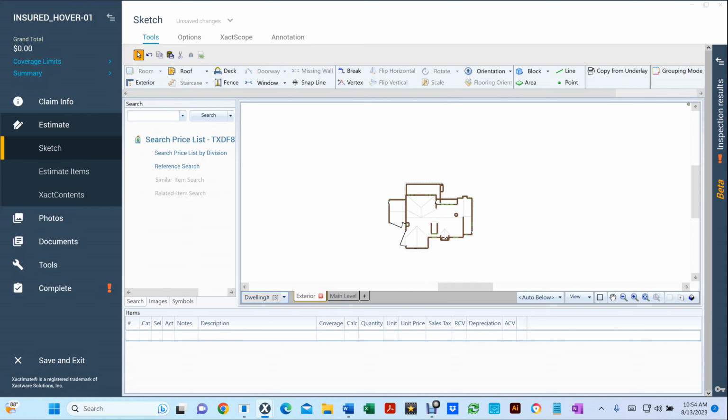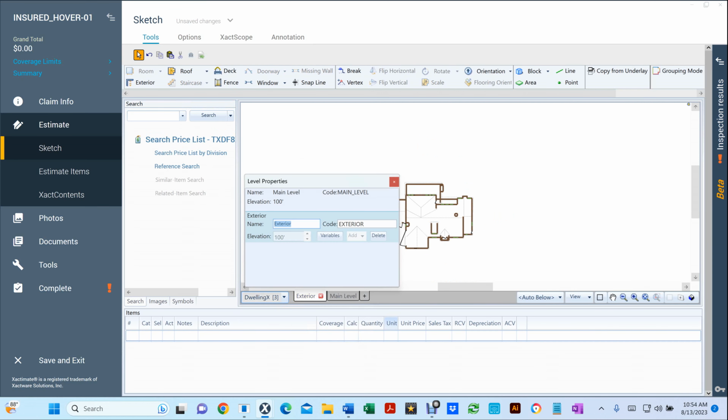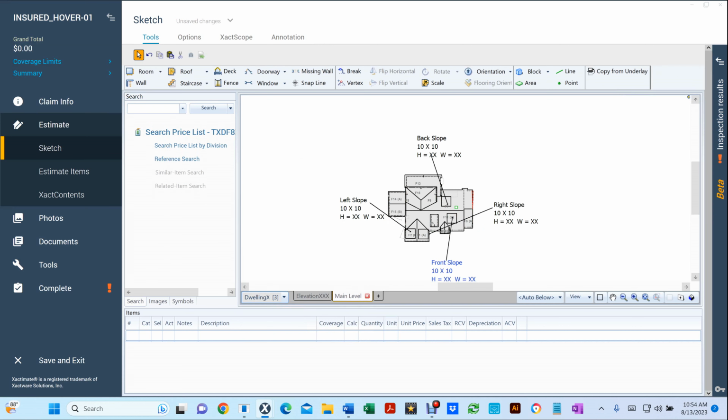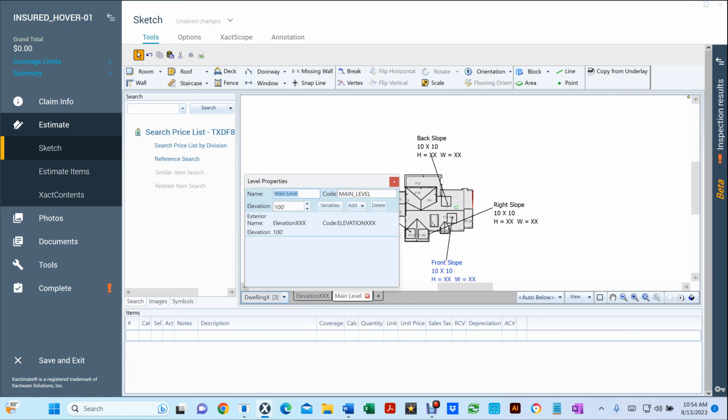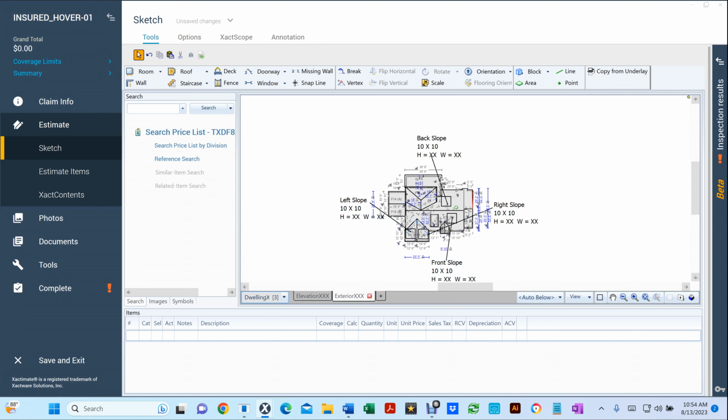See right here where it says exterior? I want you to right click on your properties. I want you to type elevations, and then hit 3X. On your main level, I want you to right click here. I want you to name this exterior. Now that you've done that, it'll be easy to delete any unwanted sketches.